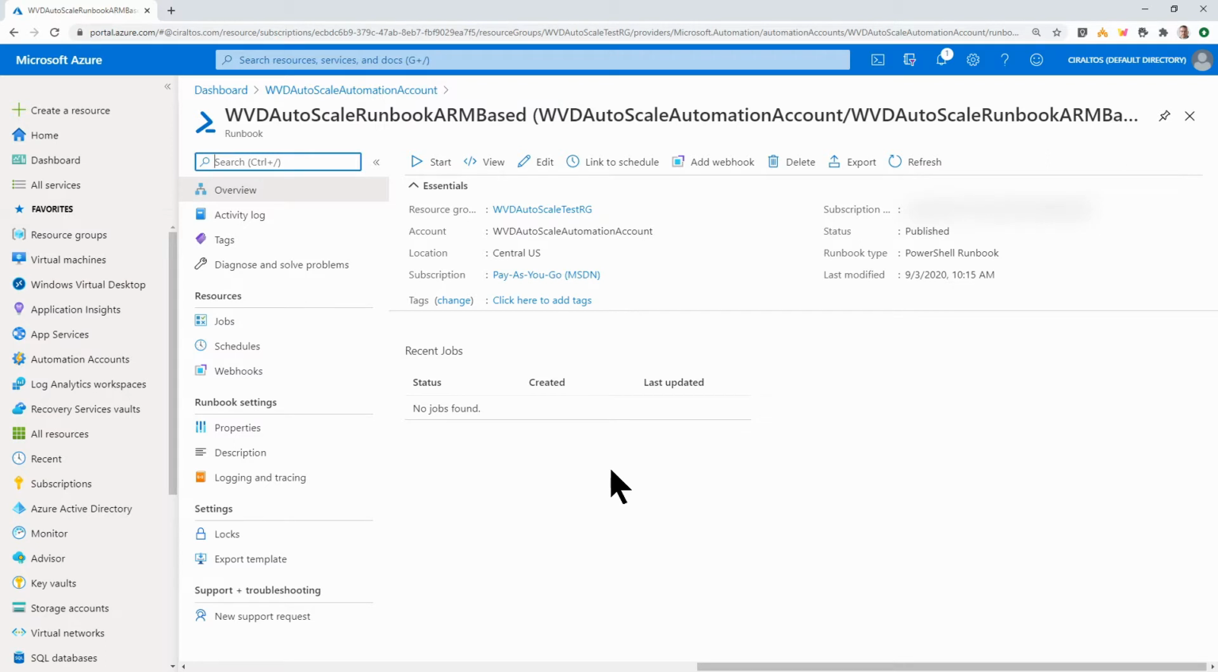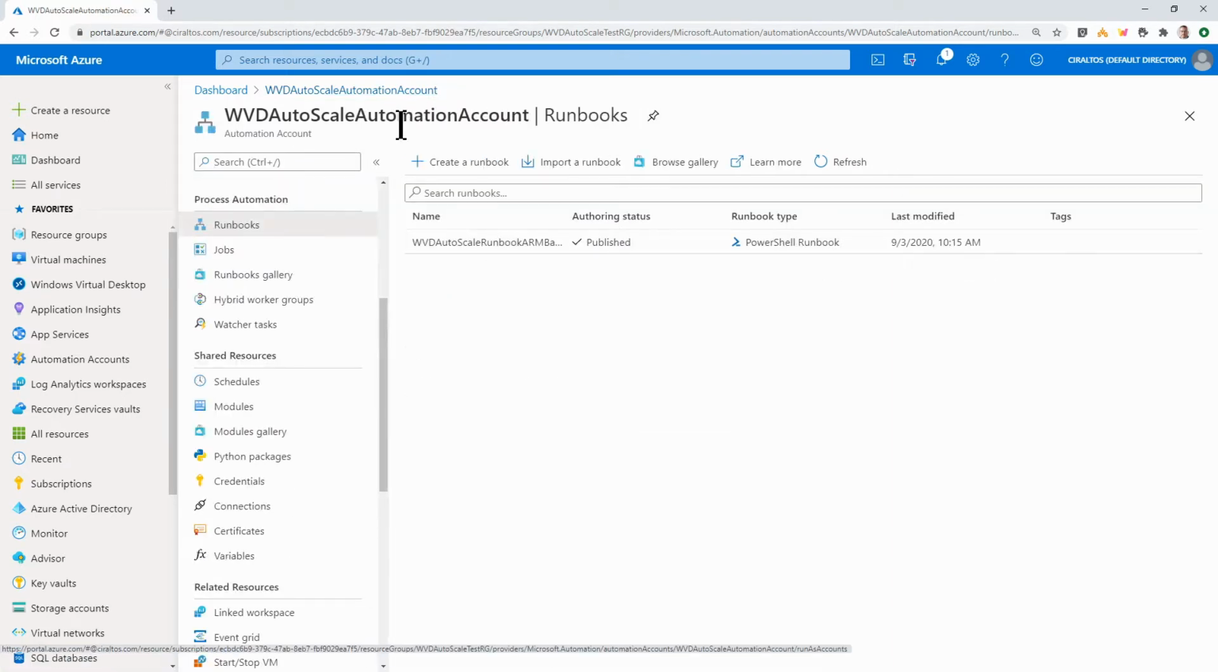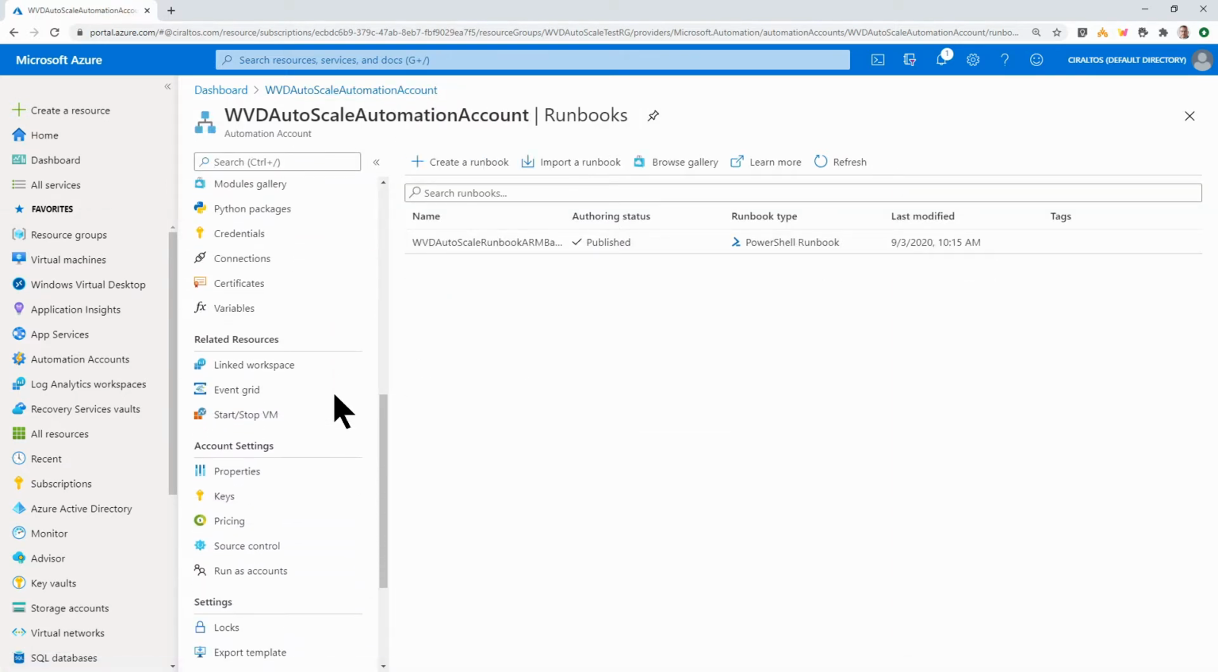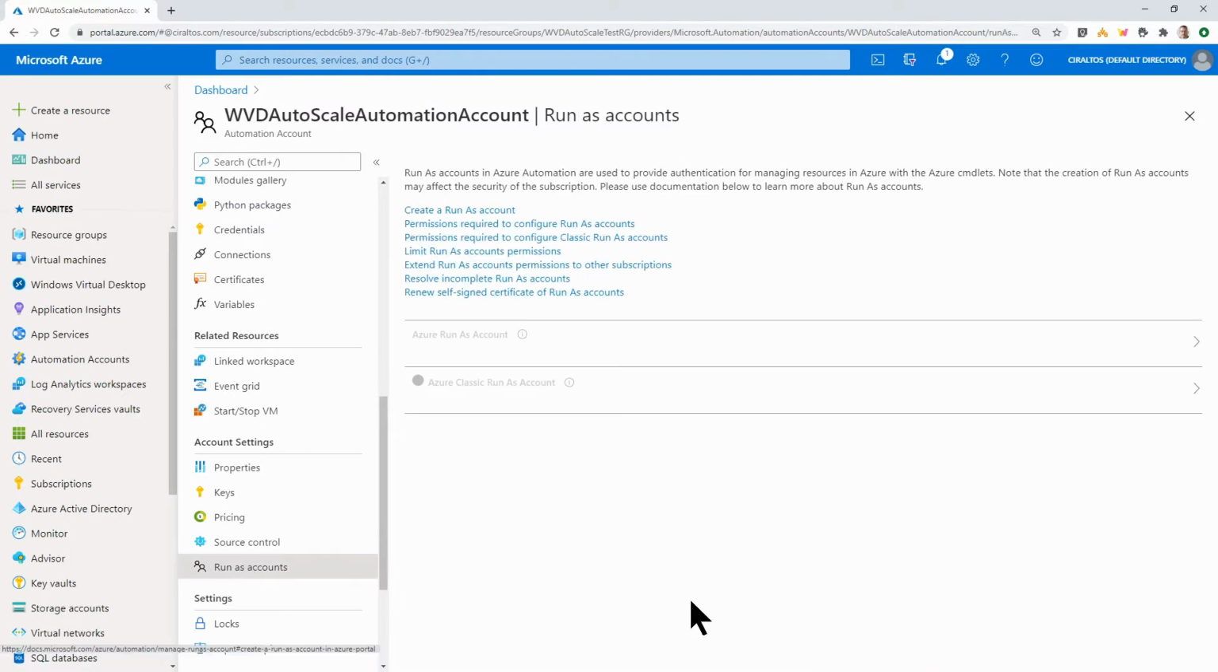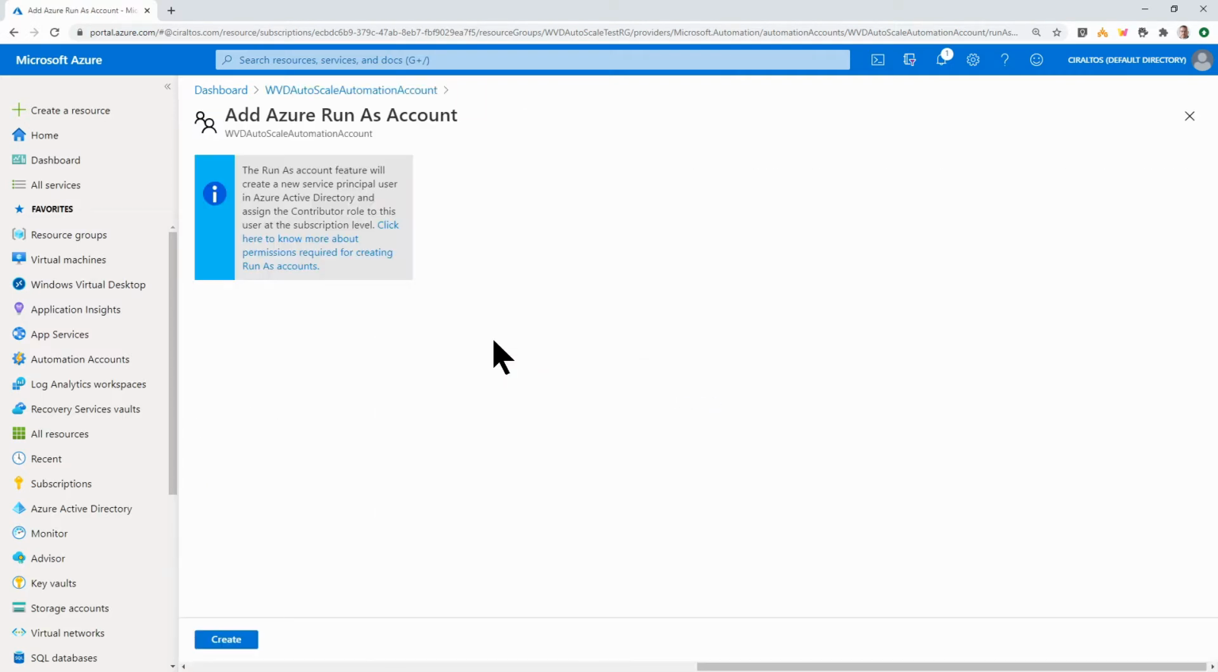But before we can do that, we need to create a Run As account in Azure Automation. To do that, we're going to go back to the Automation account and go down to Account Settings and Run As account. A Run As account provides authentication to the runbook for accessing the Azure subscription. It's made up of a service principal in Azure AD with contributor rights to the subscription. From the Run As account page, click Azure Run As account, not the classic one, the non-classic one, and we'll click Create.